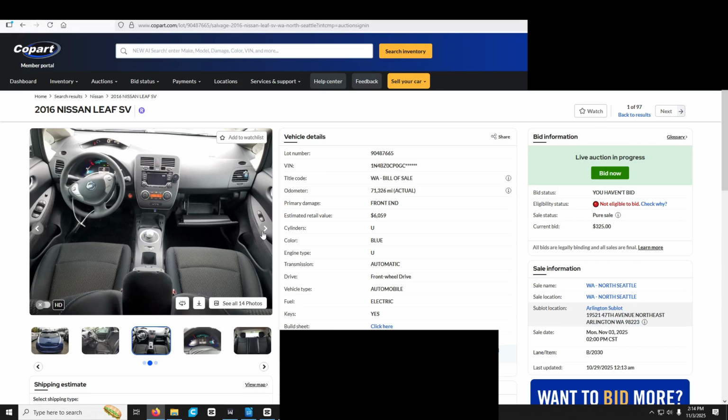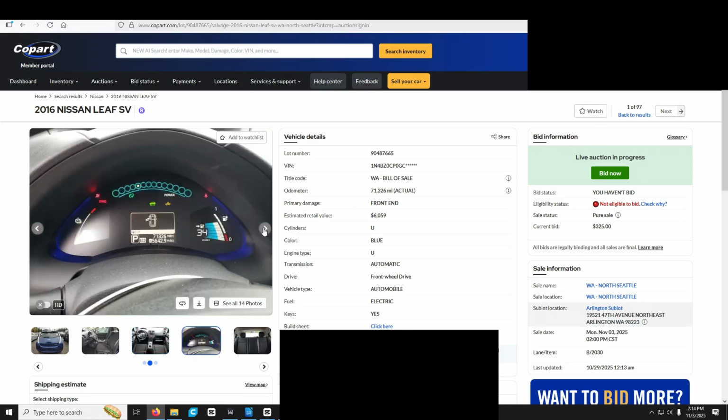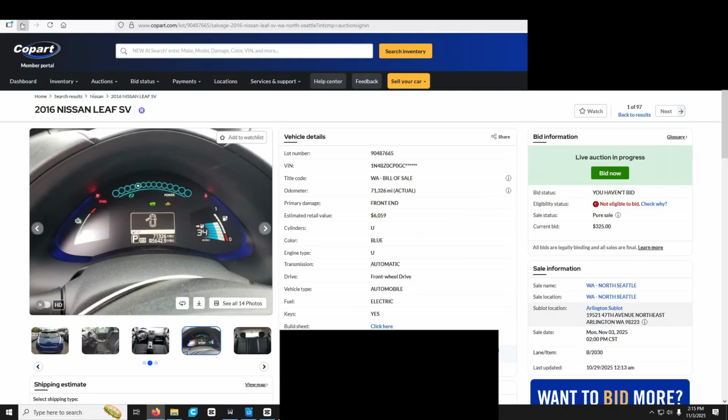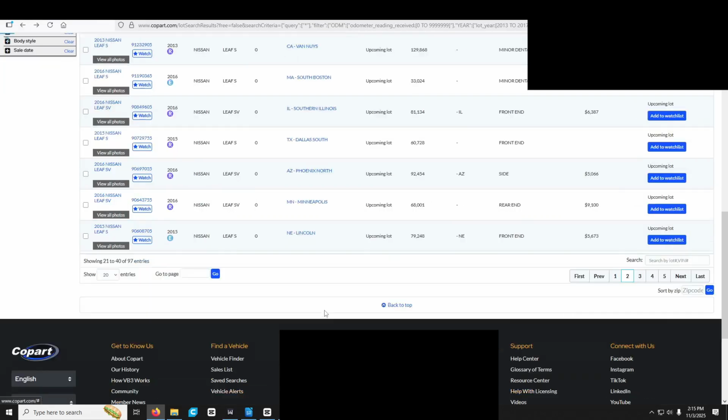And then another thing I like, they always have a picture of the dashboard, the display here, and you can see the state of health. Looks like 9 bars. So that's going to be around a 70% state of health, which is good. This would be a good one to bid on if you're in that area. Let's take a look at some other ones here. There's quite a few of them here.